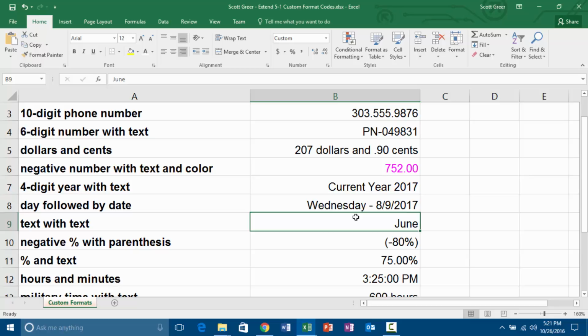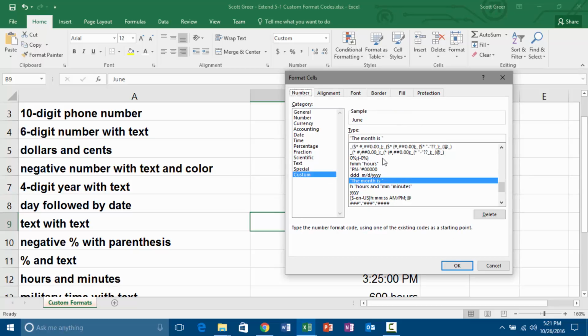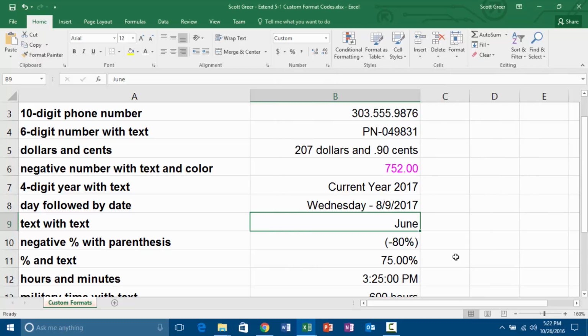Text with text. This month is June. So format this cell. This month is, and then we're going to go ahead and put on the back side MMM. And I think that's going to do what, wait, lowercase m, MMMM. And it should put in there, this month is, did that not work?